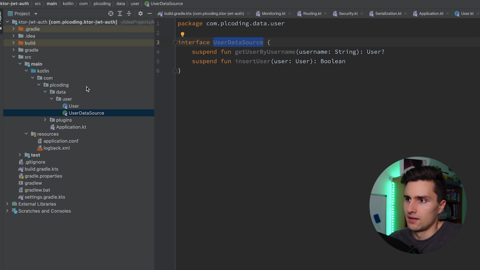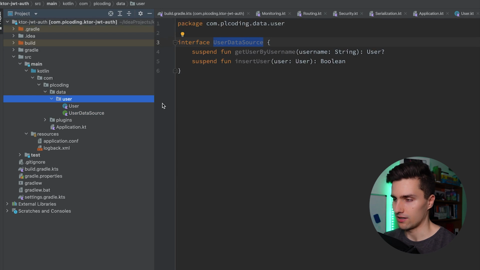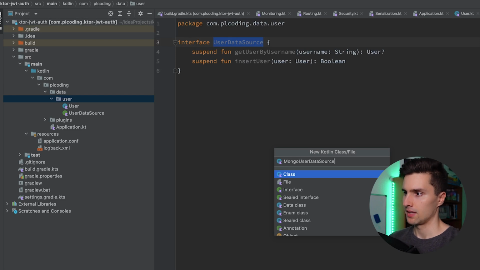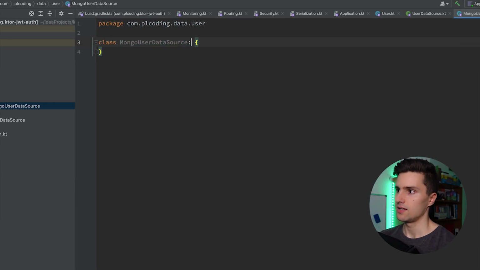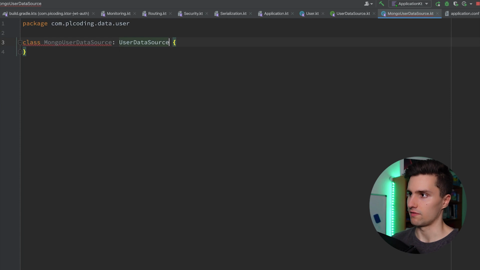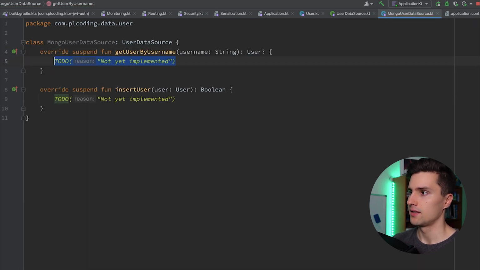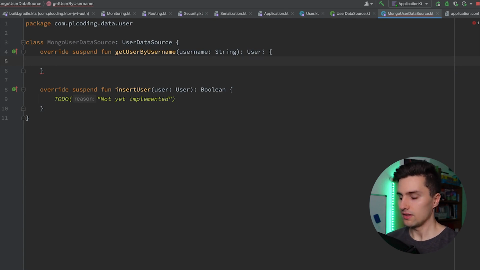So inside of the user package, we will now create a Mongo data source, Mongo user data source actually. And that will be a normal class implementing this user data source interface. Now we can press Ctrl-I to actually implement these two functions. Get user by username. Well, how do we now get a user from our MongoDB given the username?